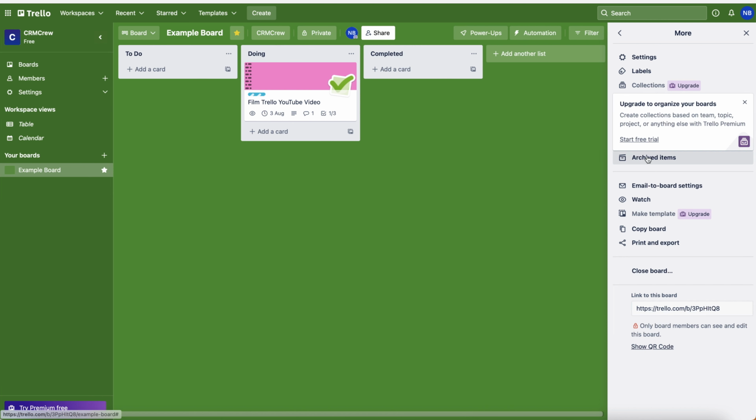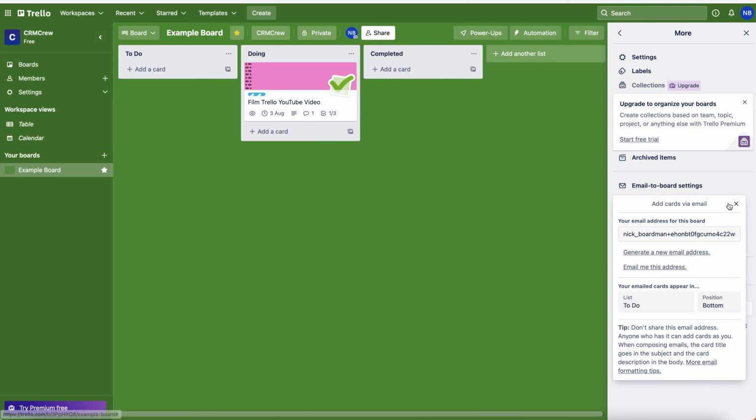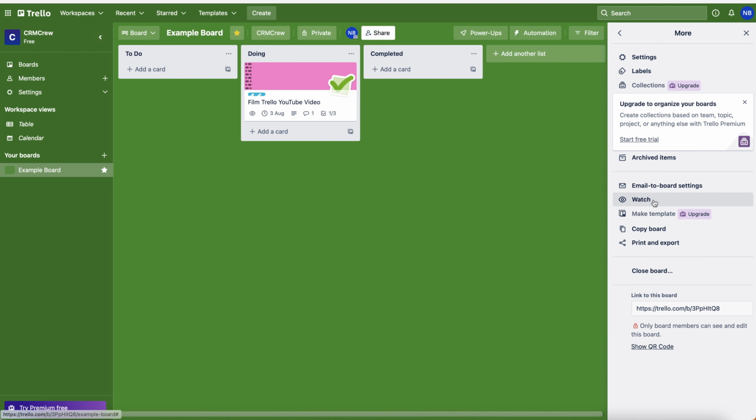We've also got archived items, so anything that's been archived. We've got email to board settings. So if you select that, you can go ahead and add cards via email. You can go ahead and send that email, and it will then add a new card based on the email that you've written out. Do a bit of testing on that one. It could be worthwhile. Again, we've got watch, so you can go ahead and watch this particular board. So you'll be always notified when things are changed on the board. We can go ahead, if you're on the paid version, and make a template of the board, which again would be really useful. Copy the board, print and export the board, and then close the board as well. So that's kind of like deleting it if you'd like to.